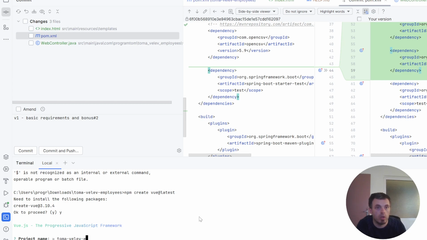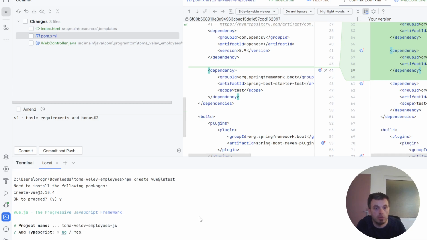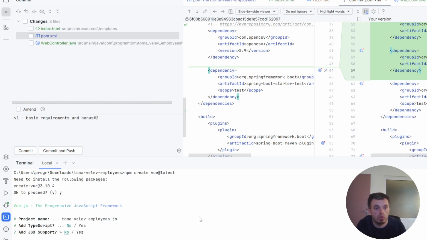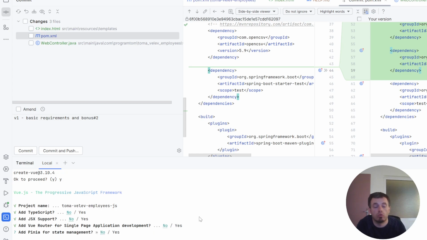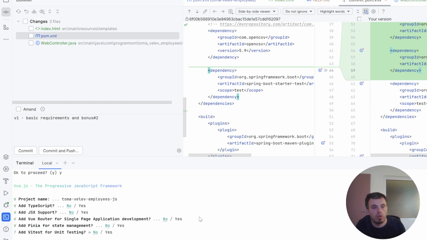No, where is employee? Yes. No. No. Add view router for single page application? No. Because I will have just one page that will have a file upload and the render of some data grid. Pinia for state management? No.